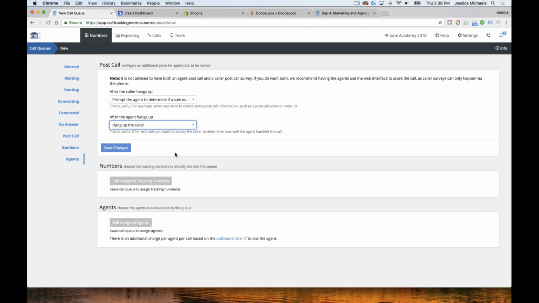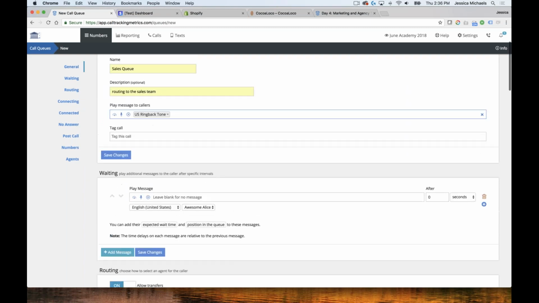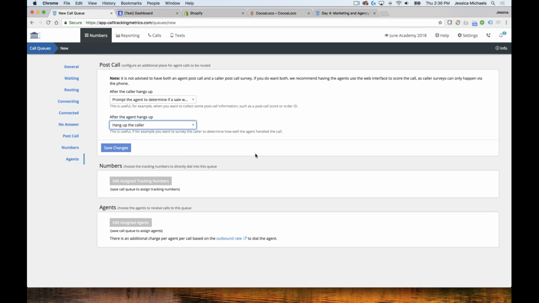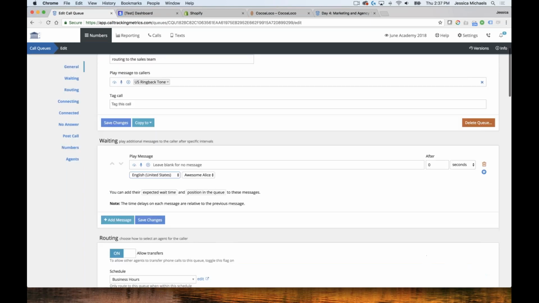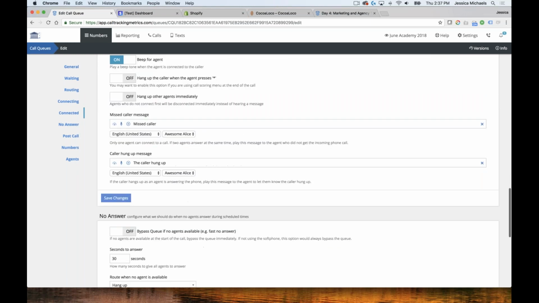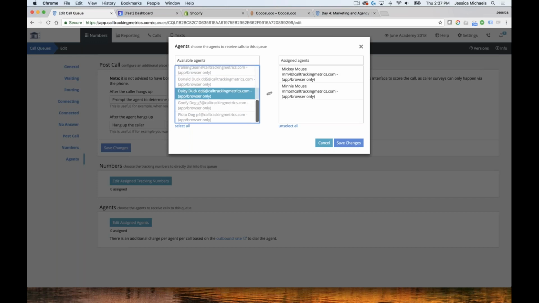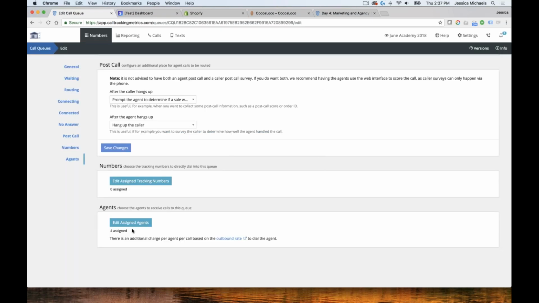So the next thing we can do with our queue, which we've just created, most of the functionality is pretty straightforward, is we need to assign people to this queue. You could assign specific tracking numbers, so maybe you have numbers that called this number for your sales queue, or we can assign it to agents. In this case, I have to save all my options. Yes, always save. I made that mistake in one of the earlier classes and then I lost all my work. So assign my agents. I want to assign Mickey and Minnie, and let's say Donald and Daisy. This is my sales team. There we go. Now these four agents are assigned to this queue.